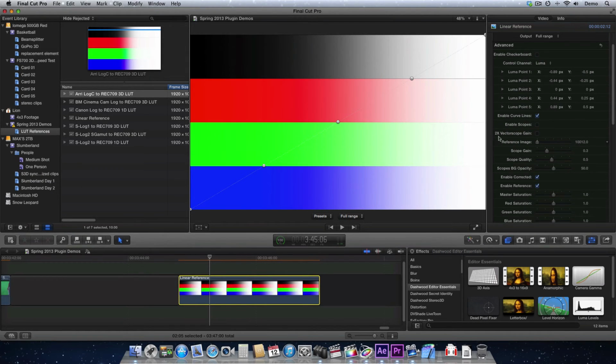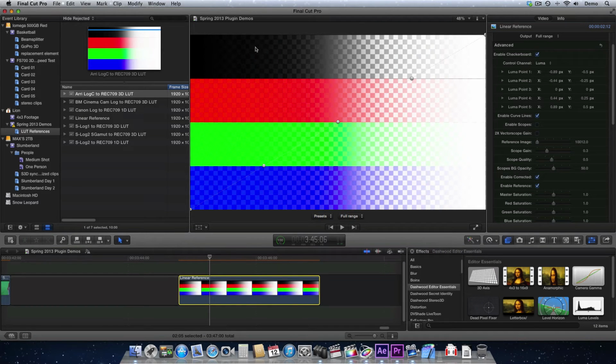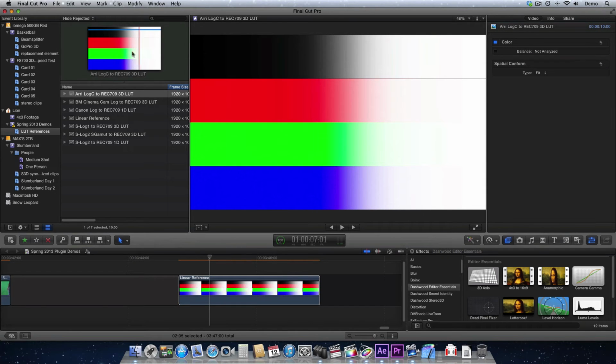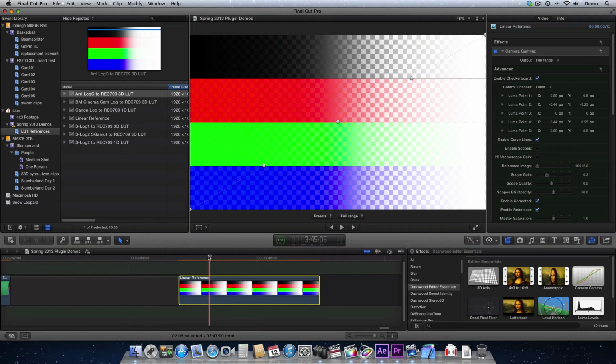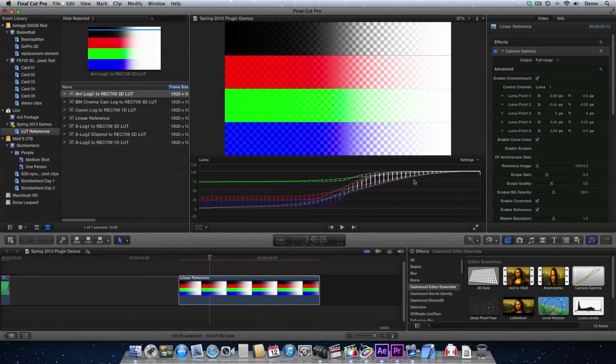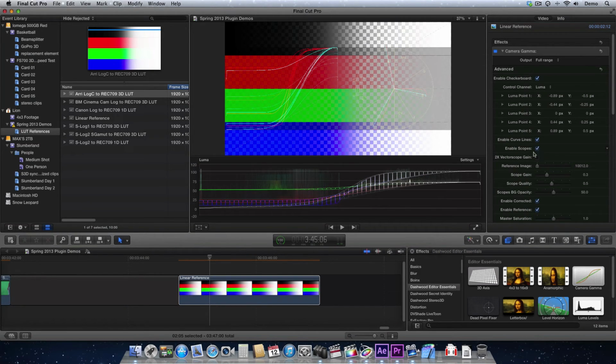So now I can turn on checkerboard, which literally shows me a checkerboard comparison between the reference of what a Rec. 709 version is going to look like and what our linear reference looks like. And now I can use scopes. So I can turn the video scopes on, and we can see the difference between the two. This is showing us the checkerboard. So we can see there's a bit of work to do to make this curve look the same. Final Cut Pro 10 has some great scopes built in here. If you don't have scopes, we've included some scopes, so you can activate them here.